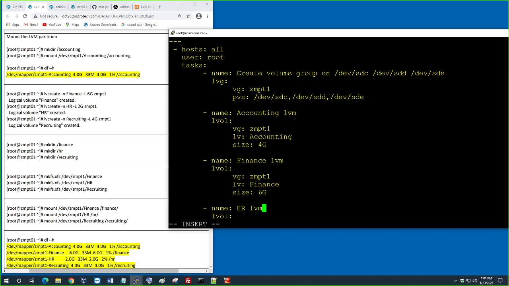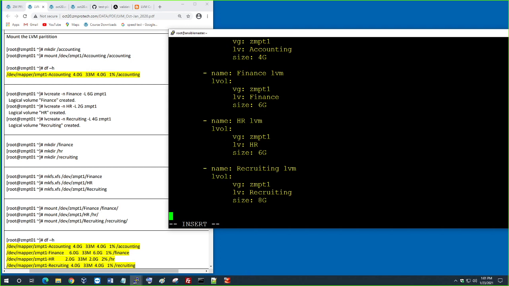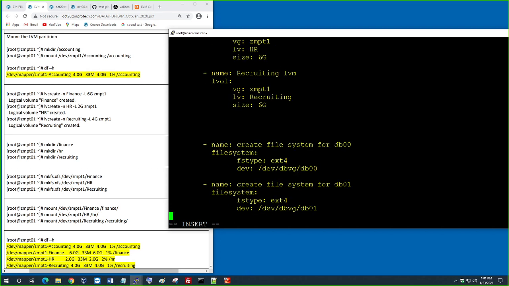It doesn't matter the size here. I mean, what we're learning should be good enough. And then the recruiting, let's do 2 GB, just to be on the safe side. So how much do we have? 4, 10, 16, 17, 18. 18 out of 32. So let's give this one 6 also. Okay.